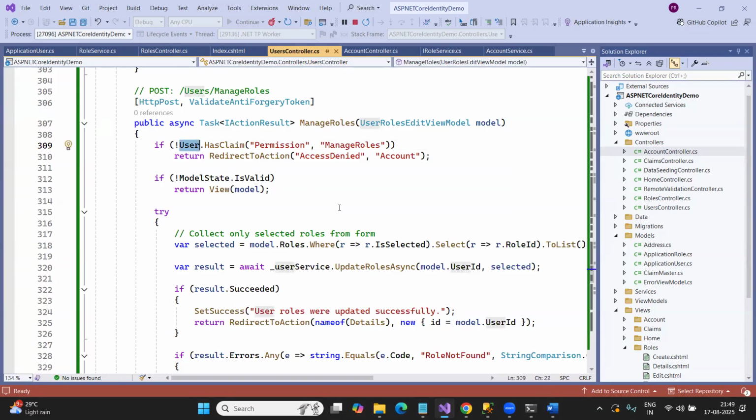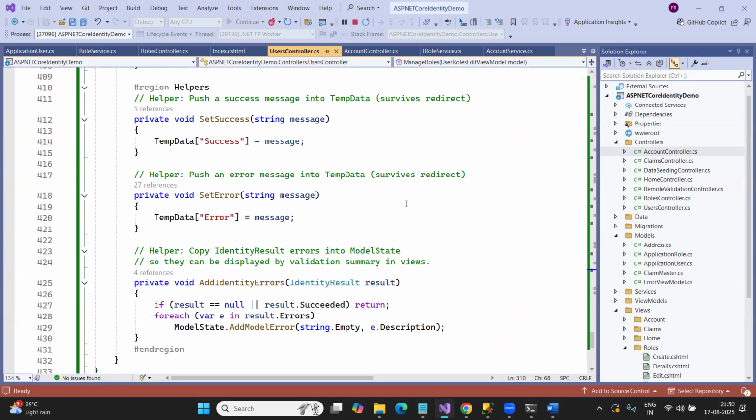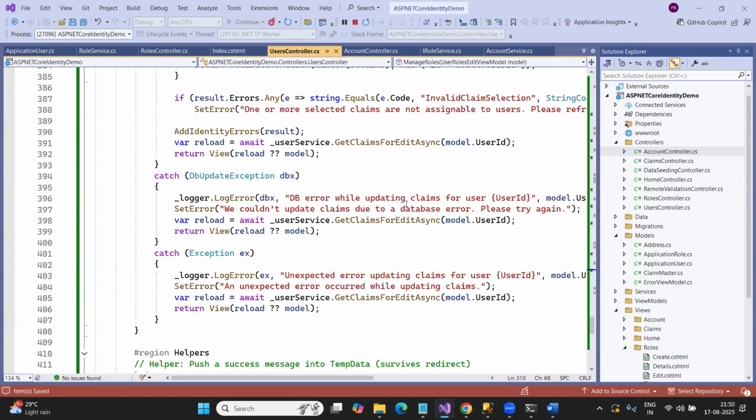From this user, all the information is available: role information and claims information. Now we are using the HasClaim method to check whether this user contains this permission, with this claim type and claim value. If the permission is available, the method returns true. If not available, we use the not operator, and in that case we navigate to this page. Clear? Okay, so this is not related to ASP.NET Core specifically.